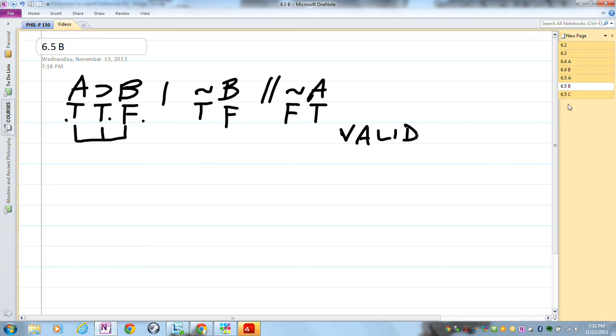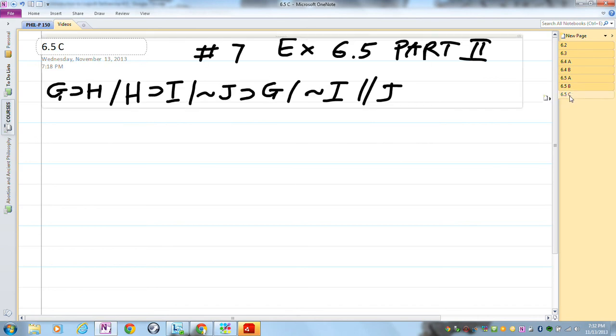Okay, let's try to do this with a slightly longer and more complex argument. This is number 7 in part 2 of exercise 6.5. And you always handle these in the same way. You line up the argument like this, all the premises separated by slashes, and then a double slash for the conclusion. And then you start by placing a T under the main logical operator in all the premises, and an F under the main logical operator in the conclusion.